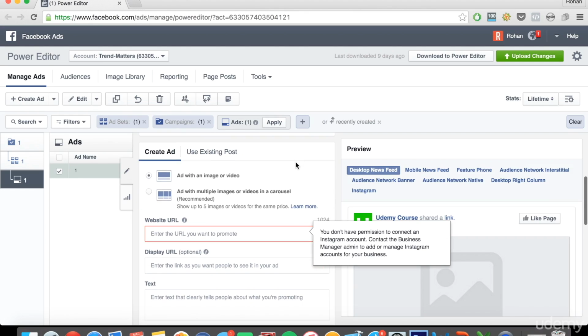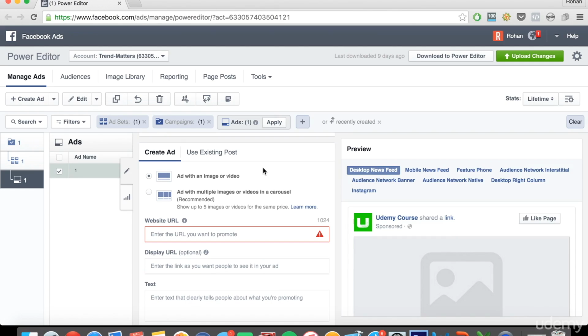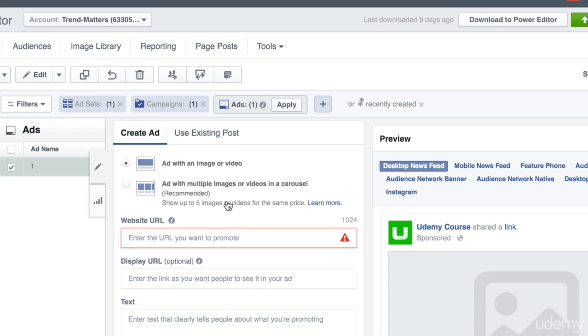Once you have successfully linked up your Facebook page and Instagram account, you have two options in front of you. And the first option is to manually create a brand new ad, or just simply use an existing post. And I will be showing you both the methods that you can use. So under the first option, which is create ad, you have two options. And the first option is to use a single image or a video, or you can use multiple images or videos in a carousel. So basically, what exactly are carousel ads?